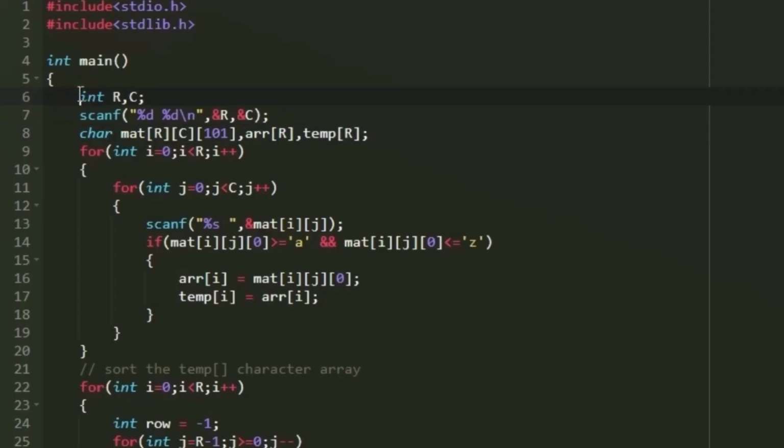First I am creating two integer variables named R and C, and in the next line using a scanf statement I am accepting the values of R and C as input. Then I am creating a character array named mat of size R cross C, and at every index we can store up to 101 characters, and then two more character arrays named ARR and temp. Both are of size R.